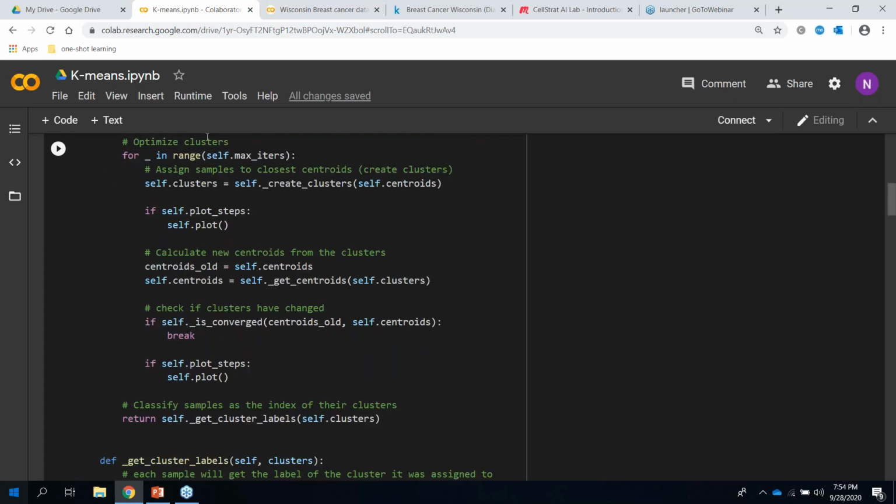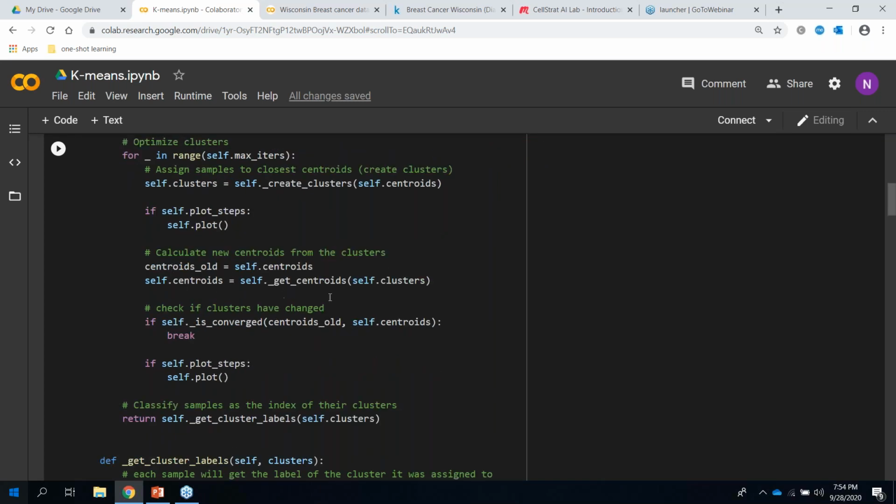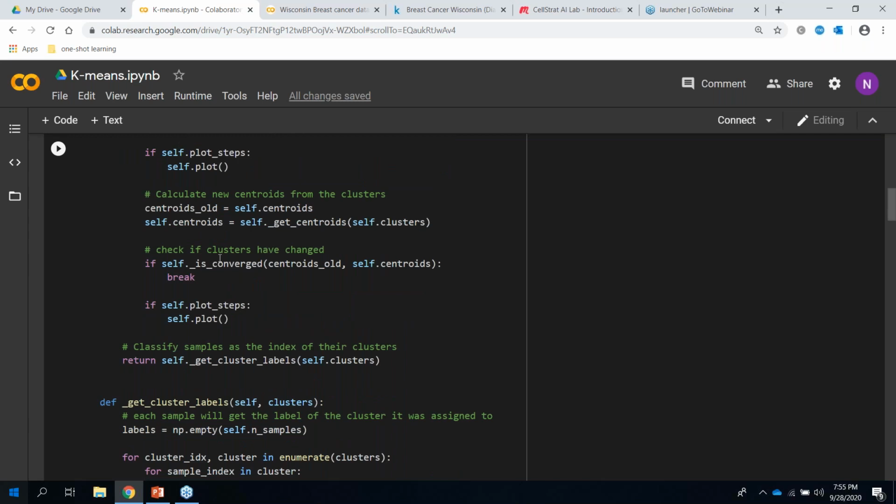Once the assignment is done, you find the new centroids using this function called get centroids, where it calculates the mean of the clusters. Once the mean is determined, it is assigned as the new centroid. Once you have the old centroid and the new centroid, you have to check for convergence, right? So when do we say it's converged? We say it's converged when the distance between the old centroid and the new centroid is 0.